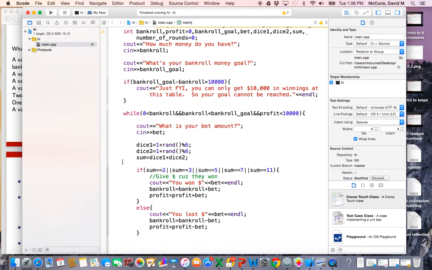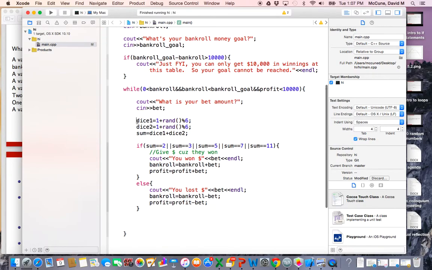Now we've gotten a bet from them, we've rolled the dice, we know whether or not they've won, and we've updated their money amounts based on whether or not they won. So now we should tell them, okay, you now have this much money. And once we've told them their new money amount, we should just start the game over, as long as they're not broke, they haven't reached their goal yet, etc.